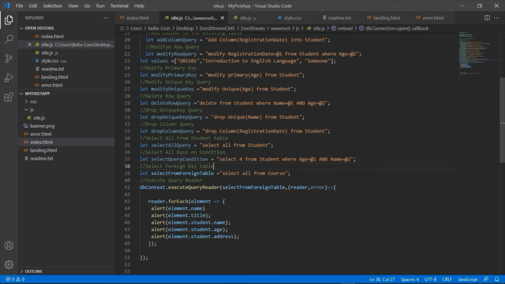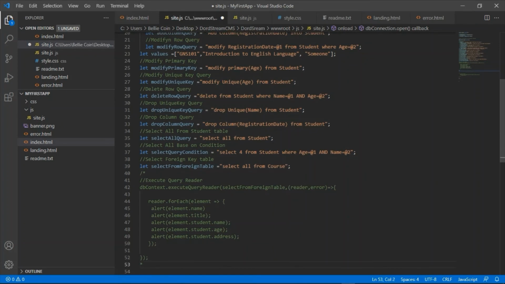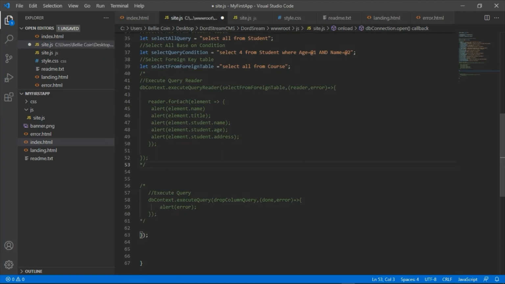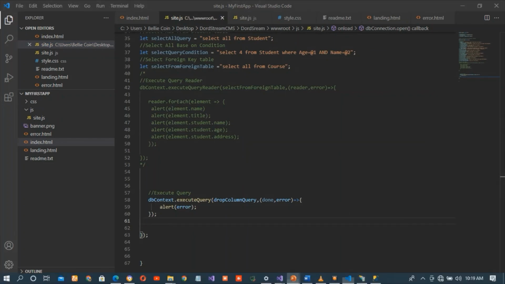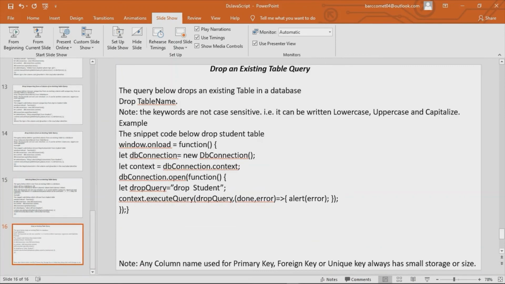So now we are not making use of this again, so let's turn it to a statement. Now I want to execute the query reader. That's what we use to execute the query reader, by using the DB context to execute the query reader.